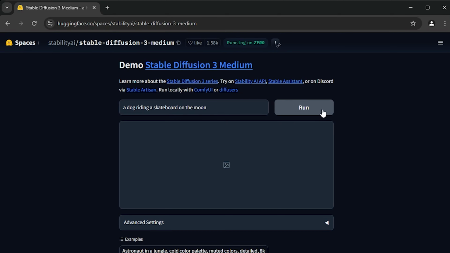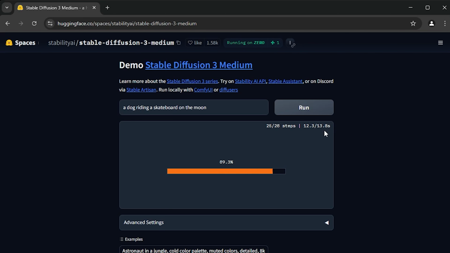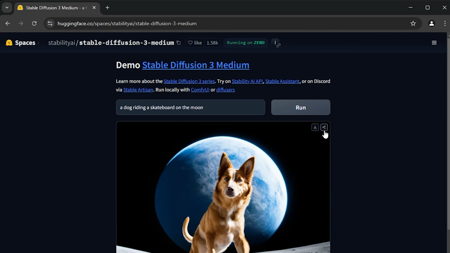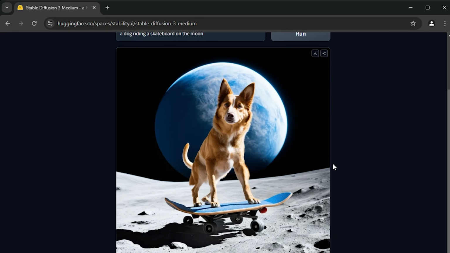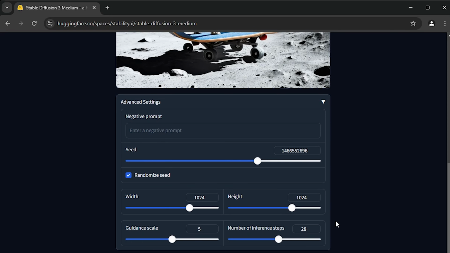I'm clicking generate now. And wow, it's actually working. Awesome. It's like watching digital magic unfold right in front of me. Right. There's my skateboarding dog right there on the moon. Perfect. This is mind-blowing.